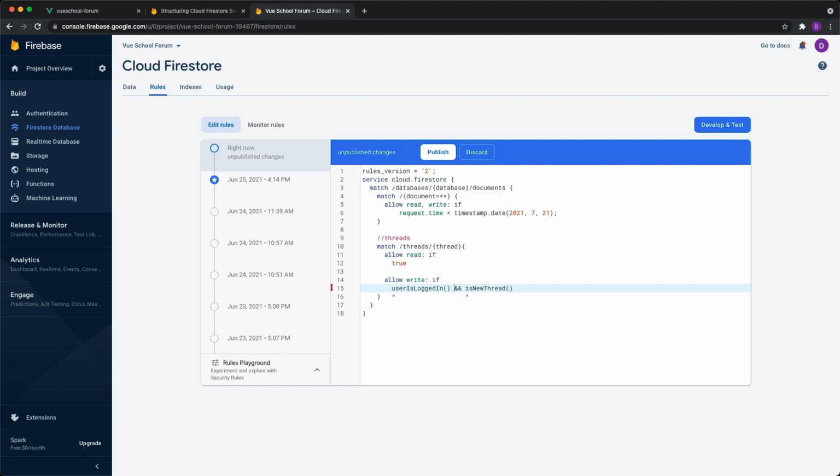The other scenario where a user should be able to write a thread is when they are editing their own threads. We could probably also enable moderators to edit threads, but we won't worry about that right now. So, the condition now looks something like this. Allow write if the user is logged in and is creating a new thread, or if the thread they are wanting to write to belongs to them.